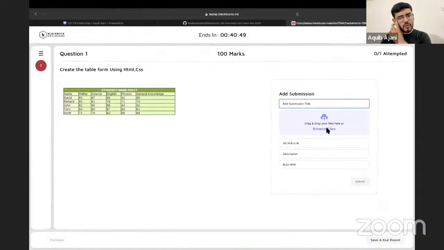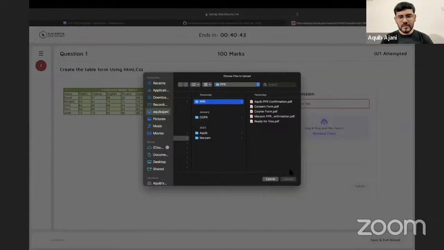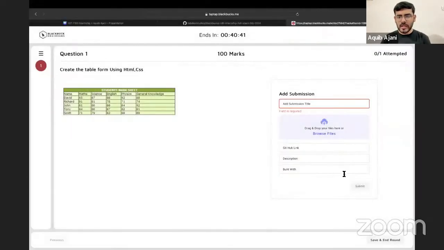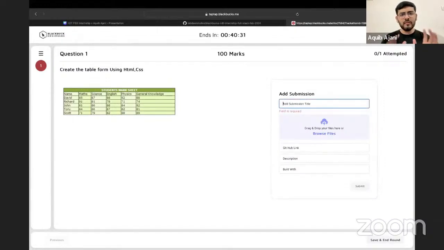And what you have to do is submit your files. How do you do this? Well, you can drag and drop your HTML and CSS file, and you can just go ahead and submit that. You just have to fill in any title. For example, you can just say table, and upload your files. Any confusion here, or is this clear? Very simple. I've given you the link. Open the link, solve the assignment, and submit the file.